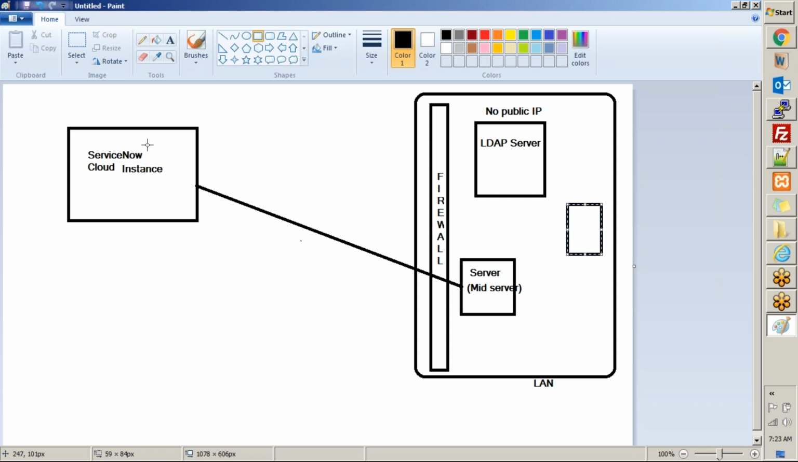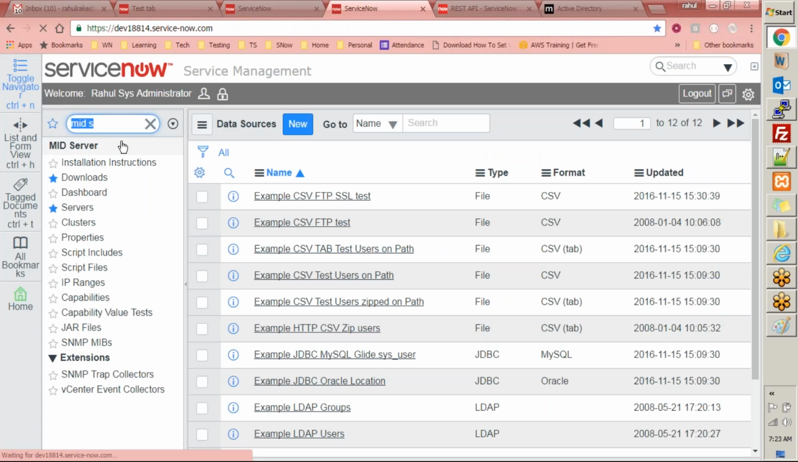Now this MidServer is a kind of contract negotiator that will negotiate between your private network and the cloud service instance, the ServiceNow instance that you have, right? And this is a program. So you create a server within your LAN, it could be a Windows or Linux server, and then install the program which you download from here.